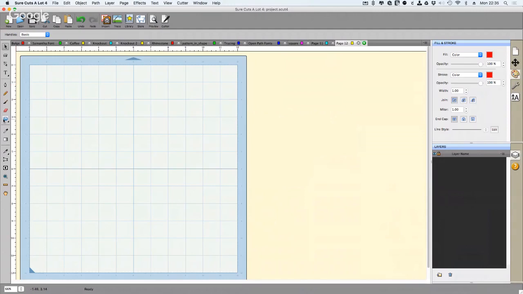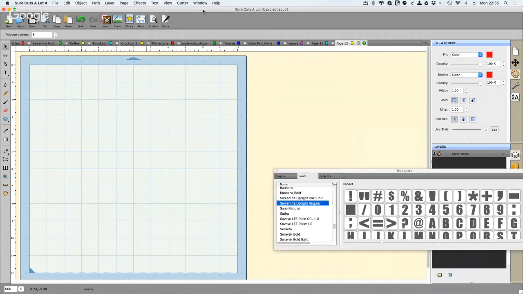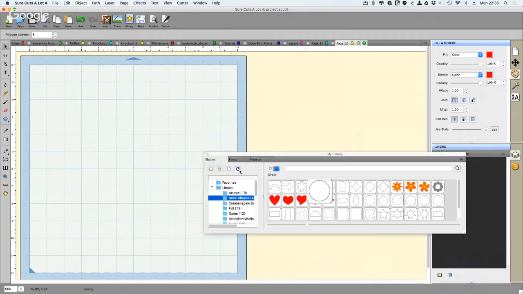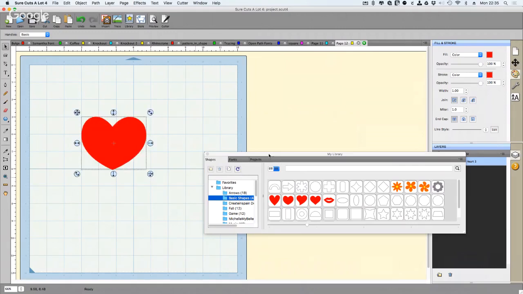All right. So this heart comes from over here, the shape. If I push and hold my left clicker down, I can get some shapes. But you know what? I just realized that it's in my library. So let me go here, Window Library, and pull it up over here. So inside Sure Cuts a Lot, there's a lot of shapes available to you. Under the basic shapes, there's a heart.